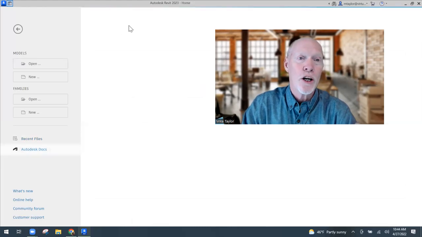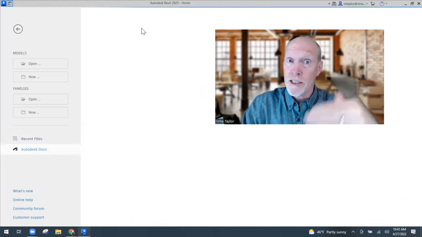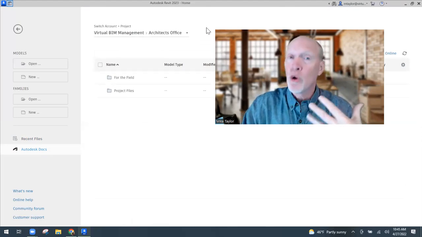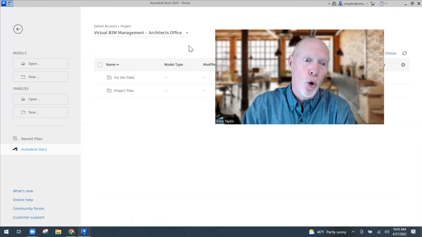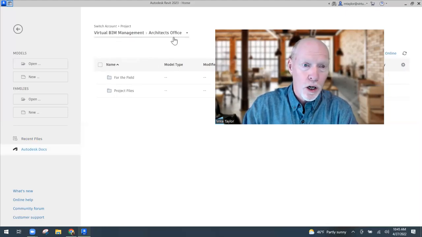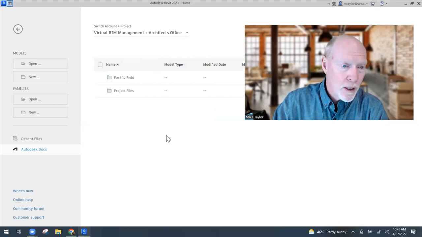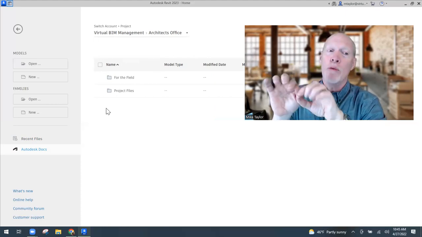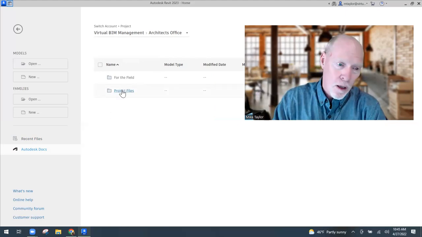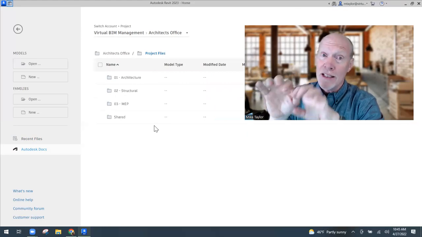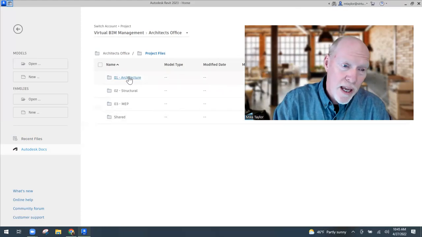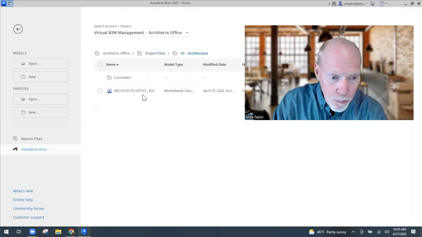When they click there, it gives them a list of all the projects they're currently invited to. If they're only invited to one project, it's the only one that's going to pop up, or the last one they were working on will pop up. So here we are, Architect's Office, and this is how they'll open a file. You just have to tell them in that email, oh, by the way, the files are located under Project Files, and under that 01-architecture. You've got to let them know where things are. So when they click on it, the file will be there for them.